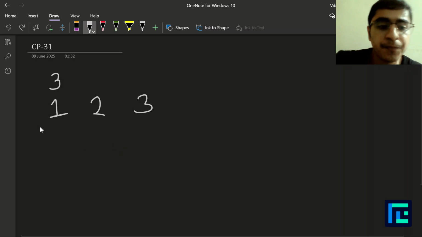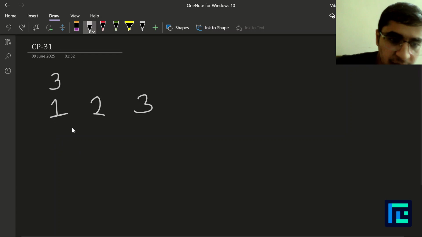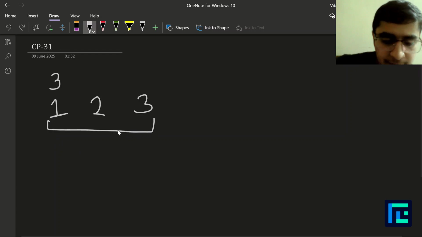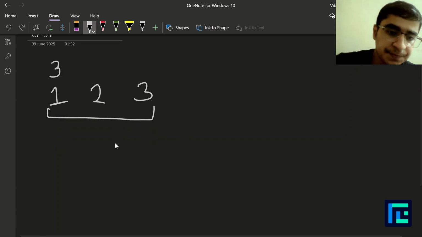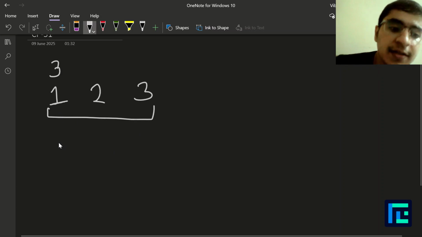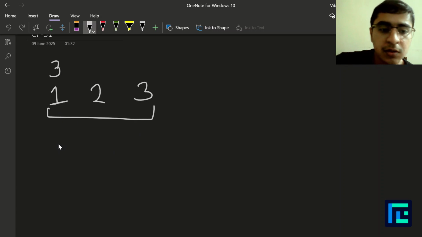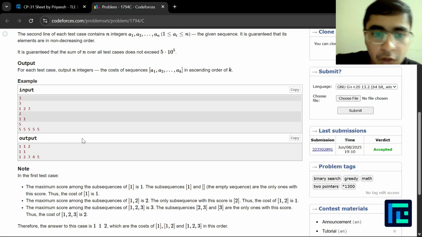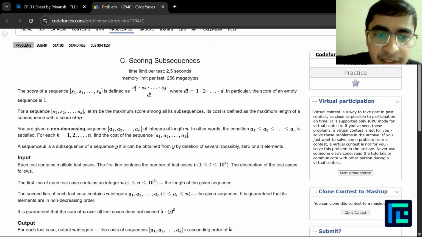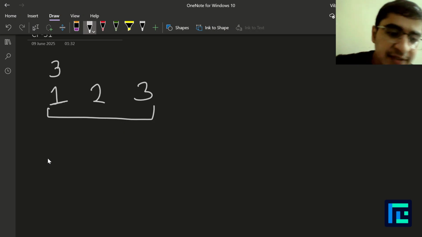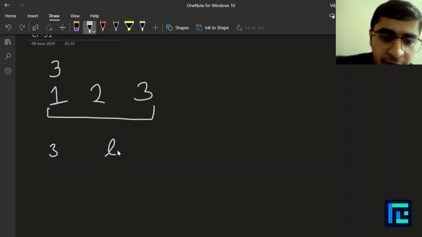Now what is the score of the prefix array? First, let's say this entire array is taken. When the entire array is taken, I have to find the maximum value I can get of this equation by choosing any subsequence. So let's say I chose 3. My length is 1, I'm choosing only one element. So my L is 1, and my value becomes 3 by 1 factorial, right?